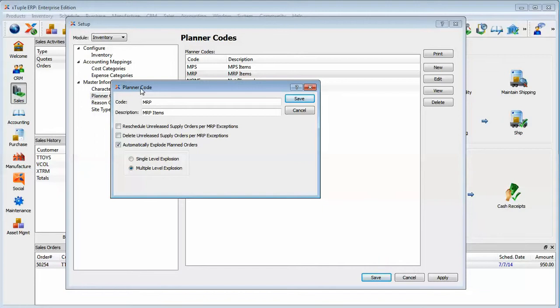And in fact, xTuple does generate advice that makes suggestions about moving the due date in or out for work orders or purchase orders, potentially canceling a purchase order or a work order, or changing the quantity on it. So there are screens in the scheduling module related to MRP that actually give you the advice that you would need to know what to do in terms of rescheduling.